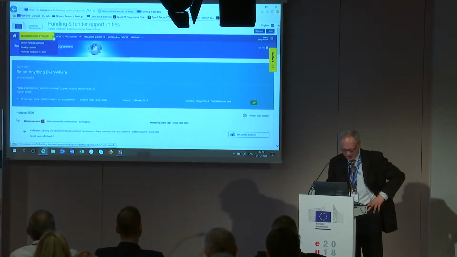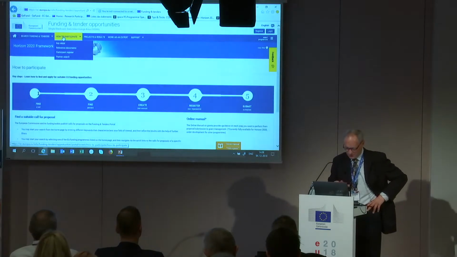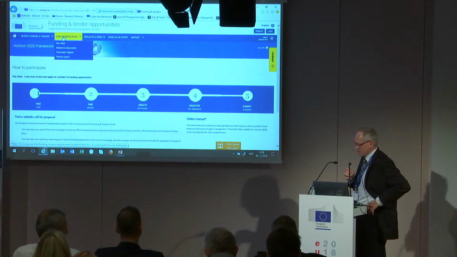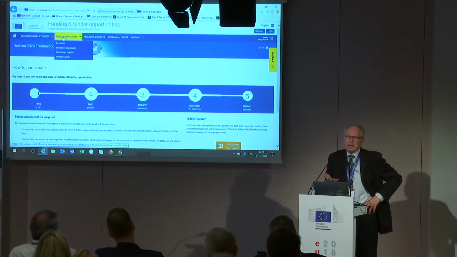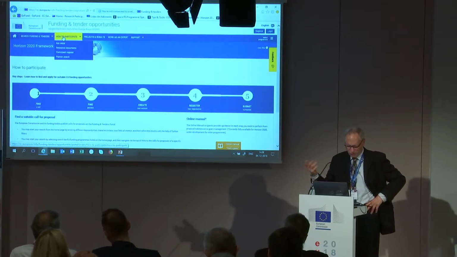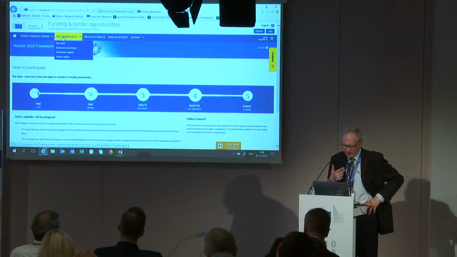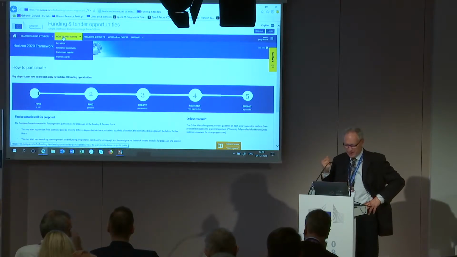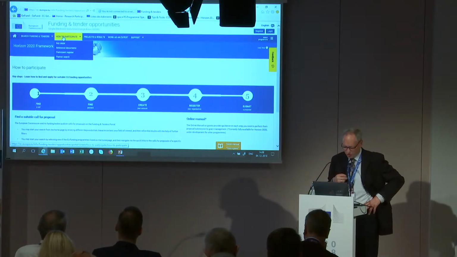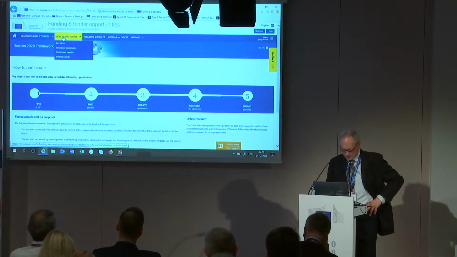Let me just slightly go to the second tab. This gives you the key steps in the building of a proposal. First, find a call, find partners, create your accounts in order to be able to participate in H2020, register your organization, and then write and submit your proposal.